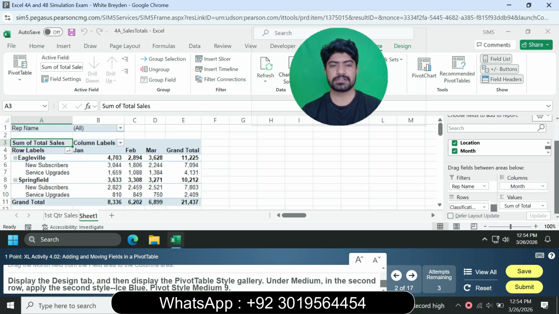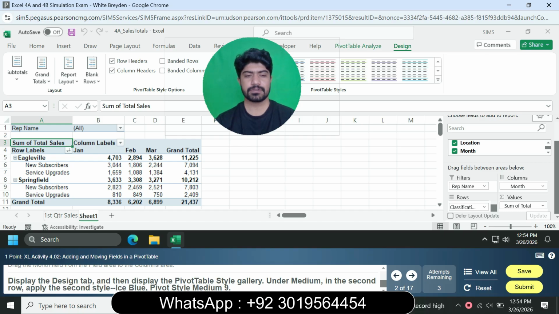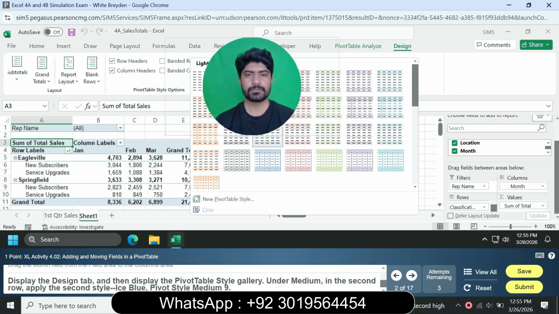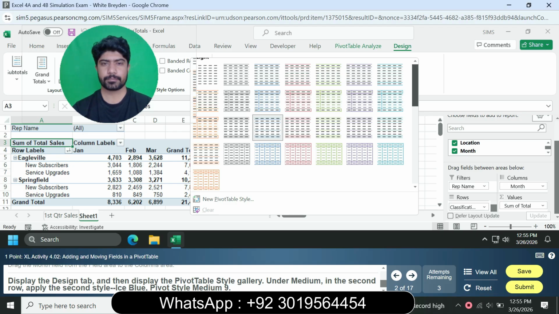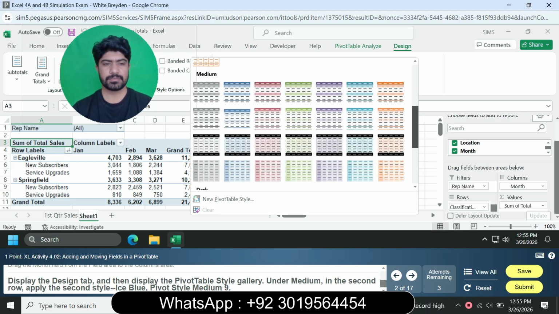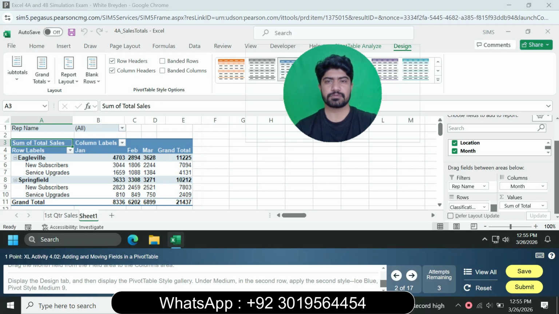And next display the Design tab and, under PivotTable Styles, under Medium in the second row, select the second style, Ice Blue PivotTable Style Medium 9. Click OK. So question number 2 is complete and we move to question number 3.